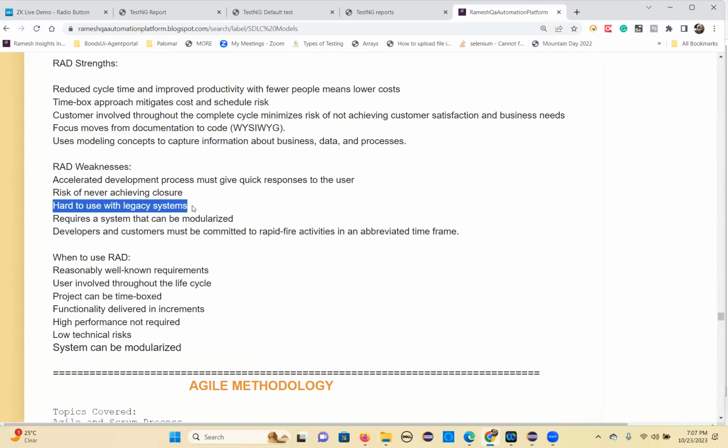Hard to use with legacy systems. Requires a system that can be modularized. You should realize that only where you can divide into more modules can you use this approach. Developers and customers must be committed to rapid-fire activities in an abbreviated time frame. Now all these models are not really used anymore, only agile methodology, because this model and the incremental model are both mixed into agile methodology.